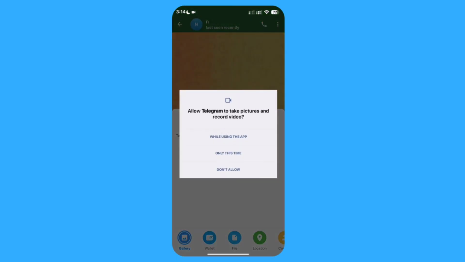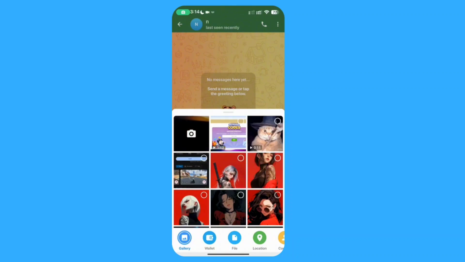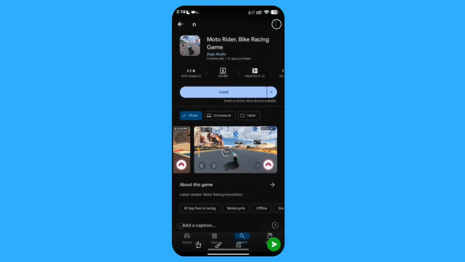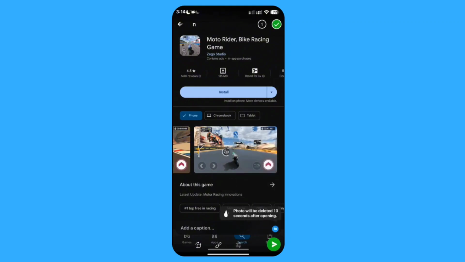Allow this. And then select the media that you want to send. For example, is this. Then click the timer icon here in the bottom right corner of the screen. Now you can set it to 3 seconds, 10 seconds, or 30 seconds. Now, if you have decided to continue sending this media, just simply click the send icon here.